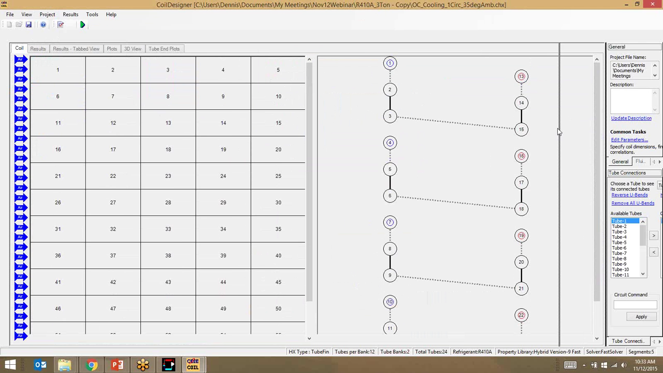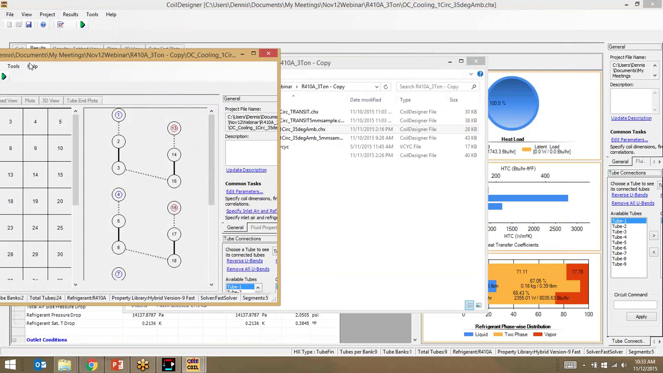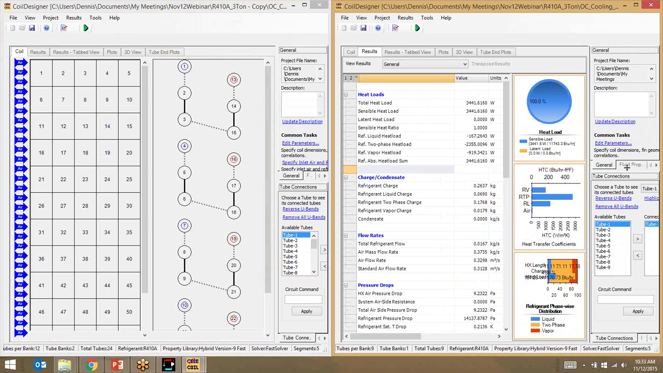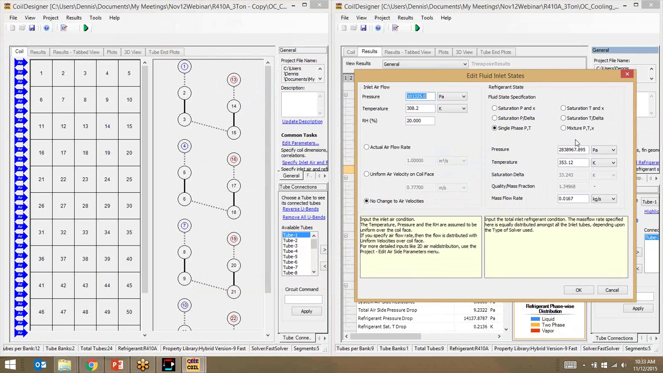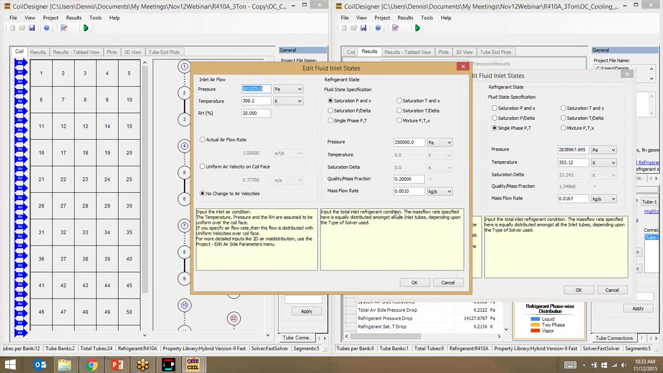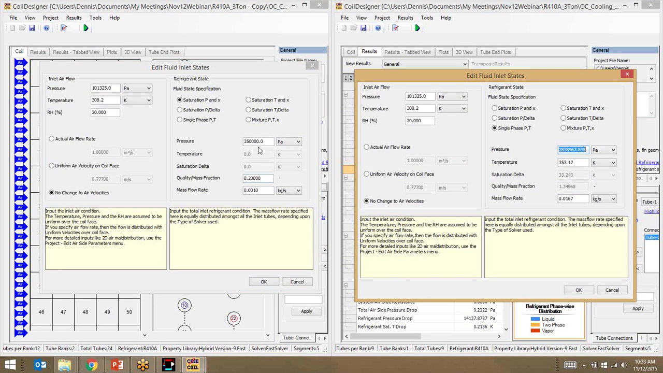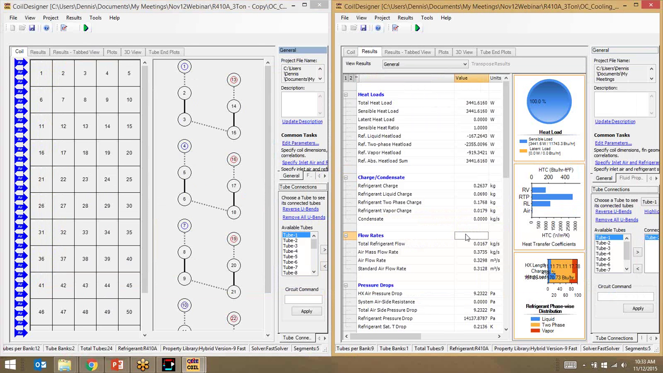And after I've done that, I need to remember to change my refrigerant inlet conditions. So I'm going to go ahead and just pull up my old version of the coil on the right side and the new version on the left side. And then we can just make sure we copy over all of the correct refrigerant inlet conditions into the interface. So I want to get the right pressure and the temperature and the flow rate. So at this point, I think I have everything I need in this new heat exchanger.